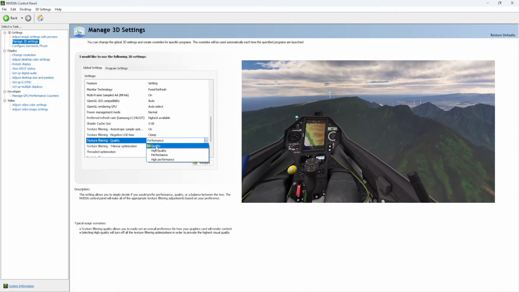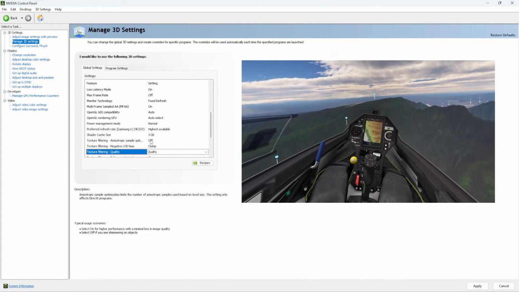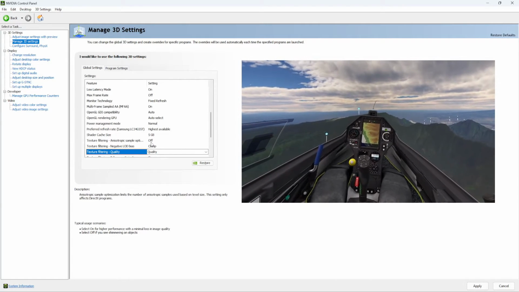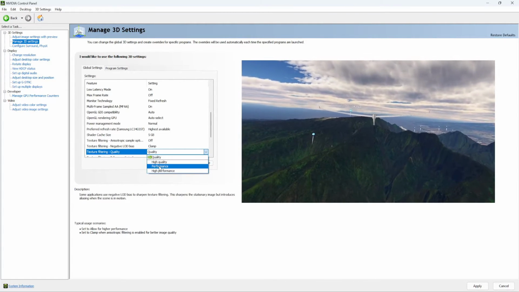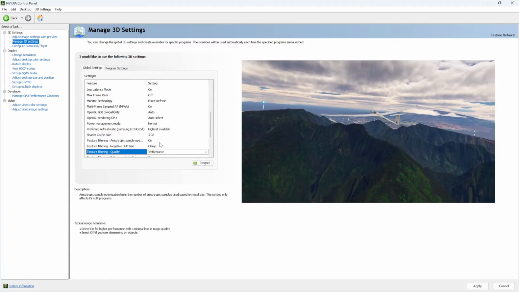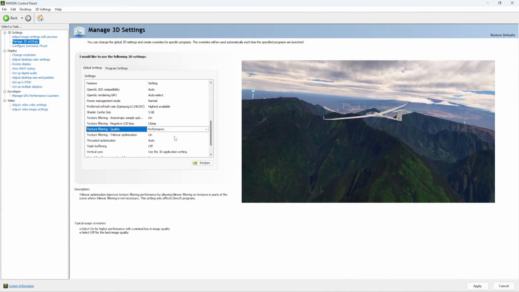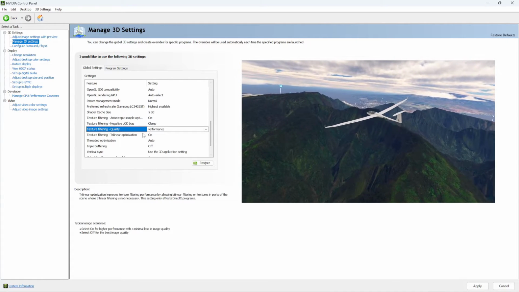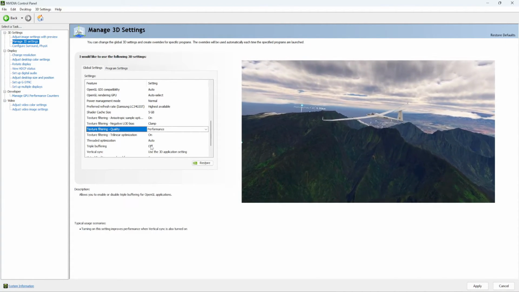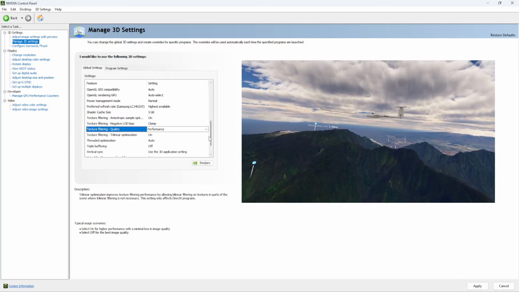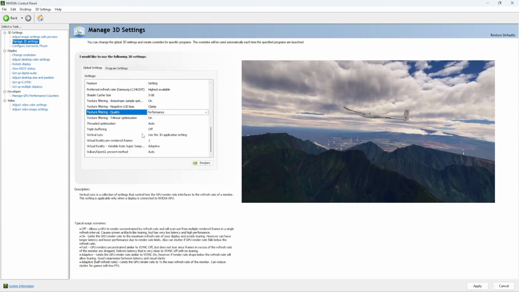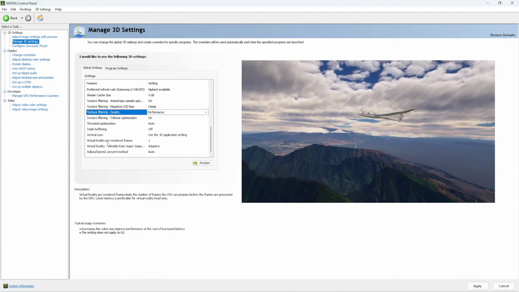If you set it to quality, then the sample optimization is off. And if you set it to performance, then the sample optimization will be on. I have it on performance, works great. Threaded optimization, auto, triple buffering, off. Vertical sync, use the 3D application setting.